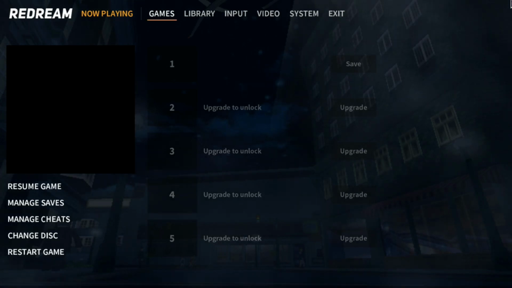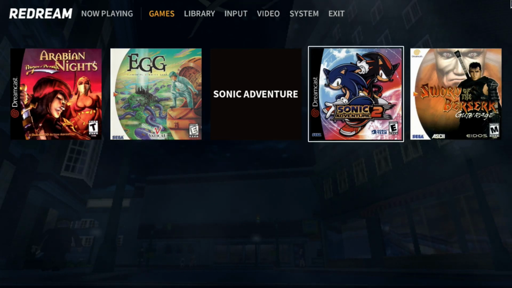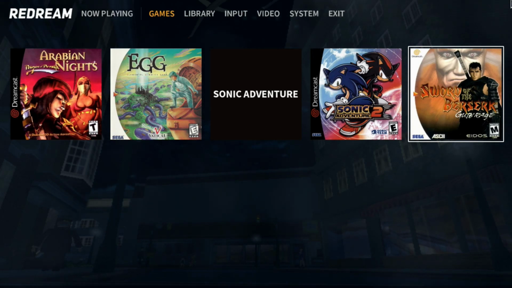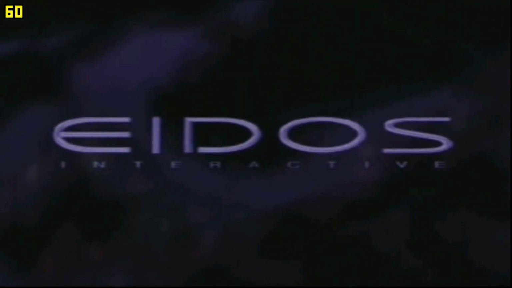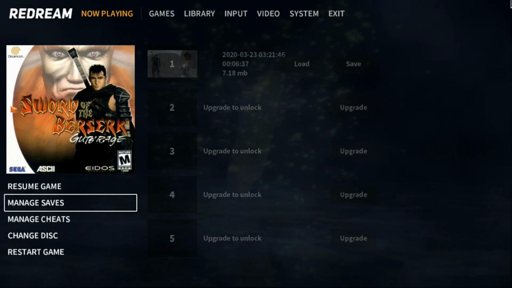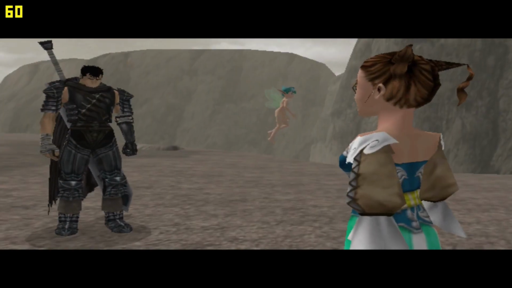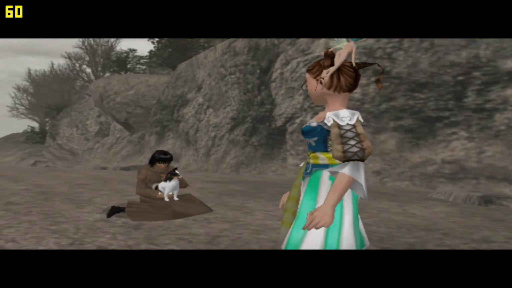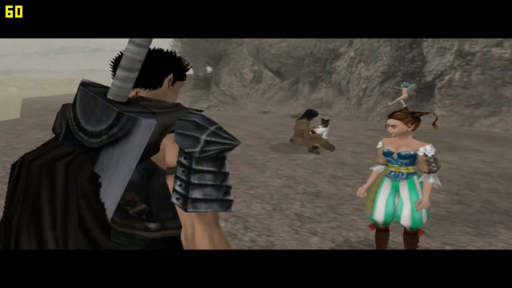So let's go back up to games. And we've got Sword of the Berserk: Guts' Rage. Haven't played this in a while either. Man, these games were fun. Dreamcast was totally underrated. I mean, it had Phantasy Star Online. I think it might have been the first console that actually had online capabilities. Could be wrong, but I think so. And this guy's sword is just altogether way too huge, but it was a fun game.